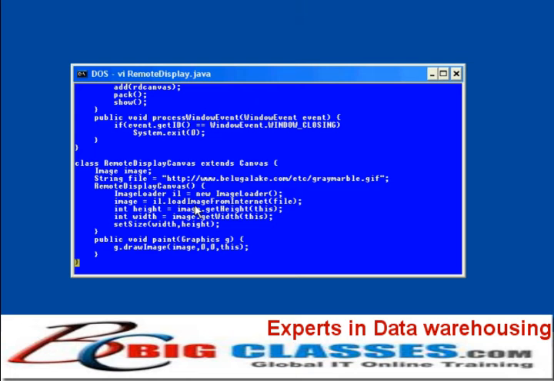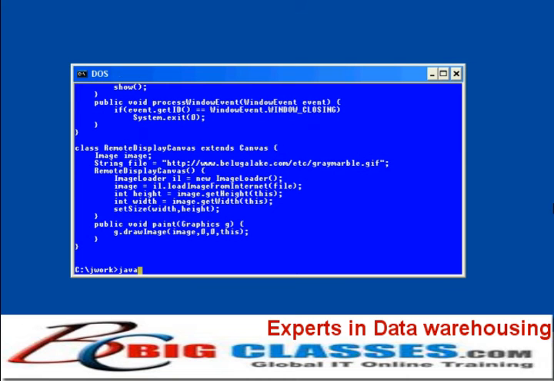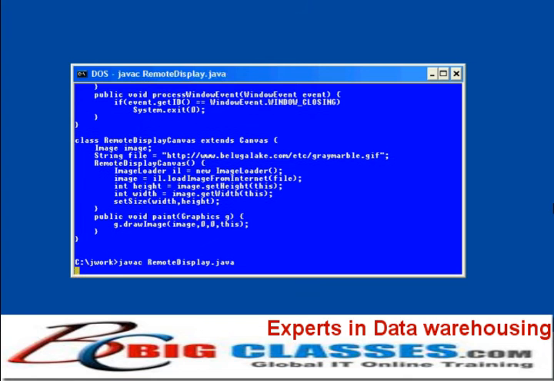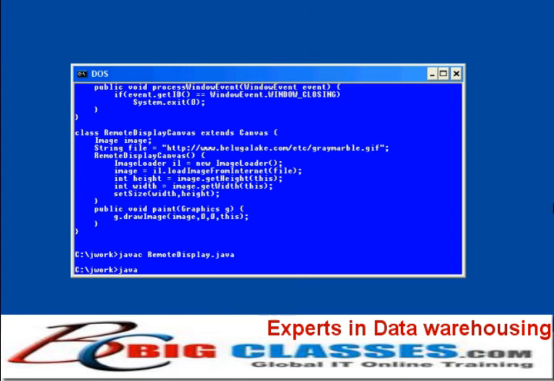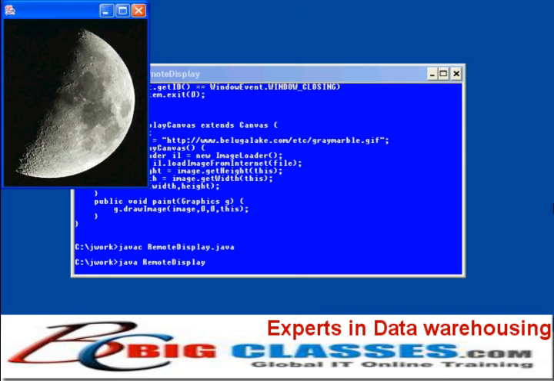The height and width of the loaded image are used to size the window. Then the paint method calls drawImage to display the image in the canvas window. Compiling and running the program looks like this. And there's the old man in the craters and all. In the next lesson, we're going to look into modifying a loaded image by changing its size.